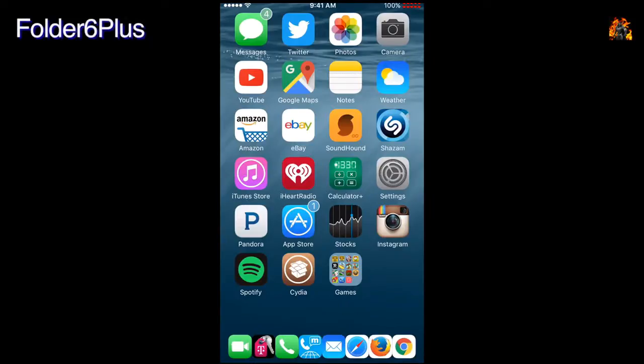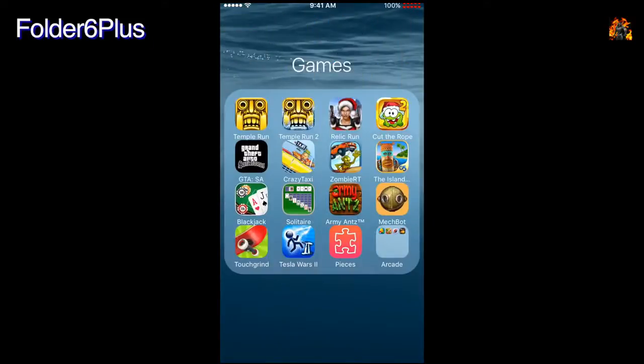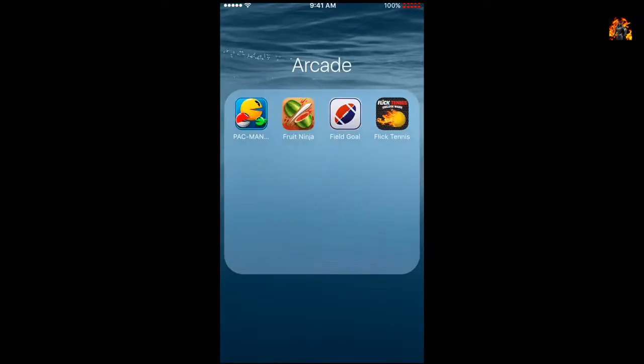Folder 6 Plus expands the way folders work. You can now have folders with a 4x4 grid of icons in both portrait and landscape mode. You can even have more folders within a folder. It also works in the dock.